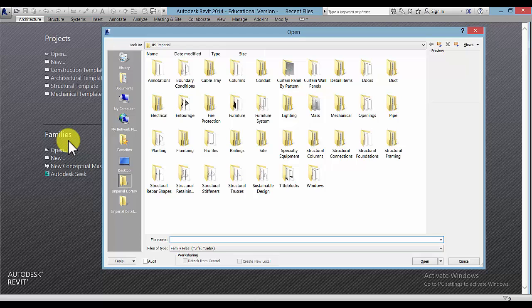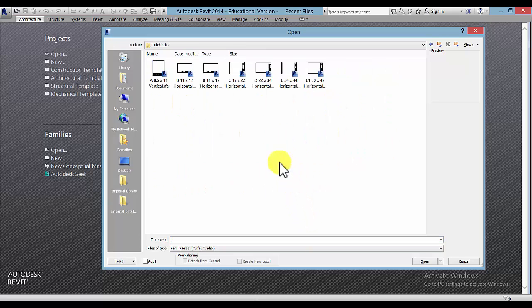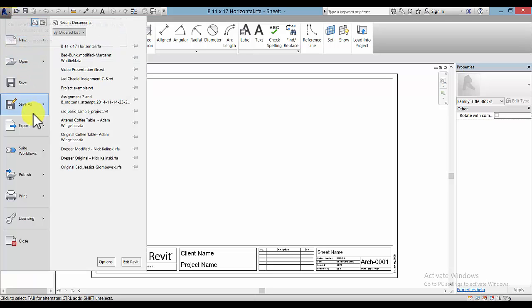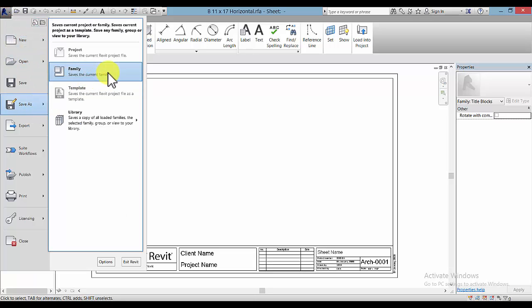So here we want to go to families and open in the US Imperial folder, the title blocks folder here. We'll find the 11 by 17 horizontal B horizontal family and open that one. And one of the first things we should do is save it as a different name and put it in your folder structure, your library, so you can save it as a family and navigate to the folder structure that you're using for your families.